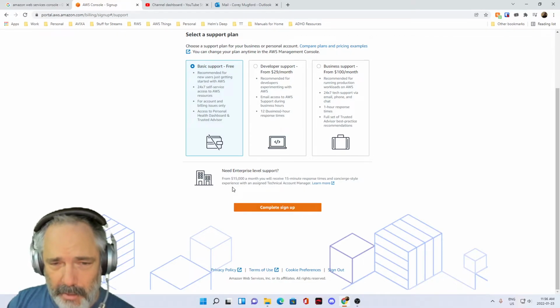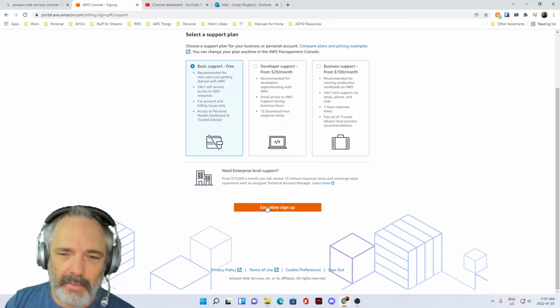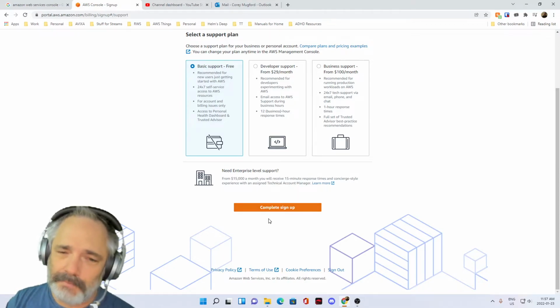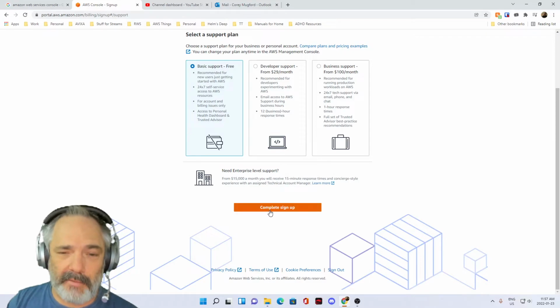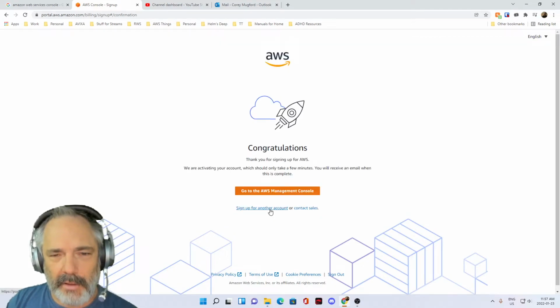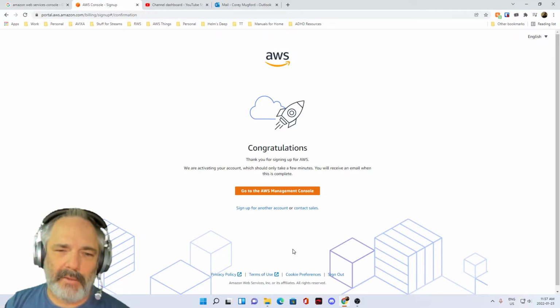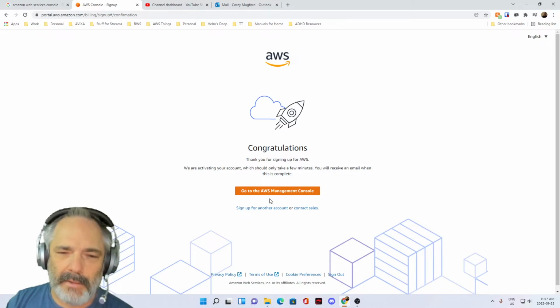So I don't need enterprise level support. That starts at $15,000 per month with 15 minutes response time. Very awesome if you're enterprise level. I'm just a single man. Well, I'm a married man, but I'm just a lone person as far as this is concerned. So congratulations. Thank you for signing up for AWS or activating your account, which should only take a few minutes. You will receive an email when this is complete.